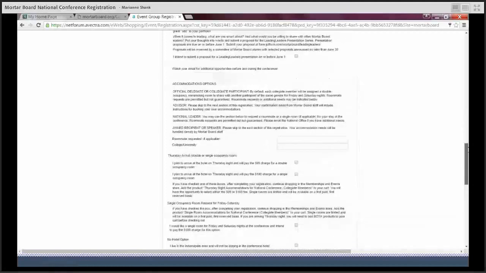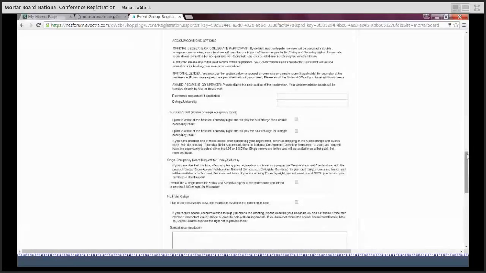The next section of the registration form is the accommodations options. Please select your Thursday arrival or preferences for single occupancy room here. If for some reason your overnight room needs changed, promptly notify conference@mortarboard.org.